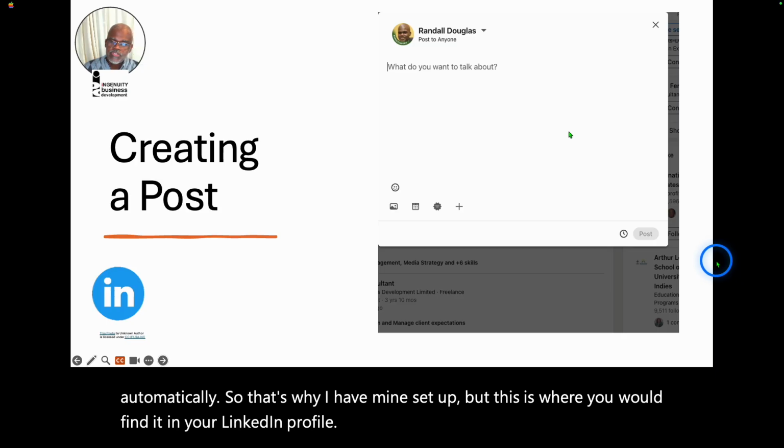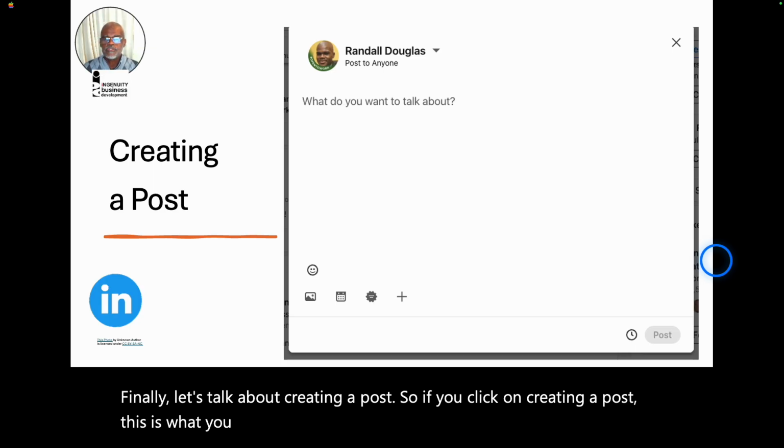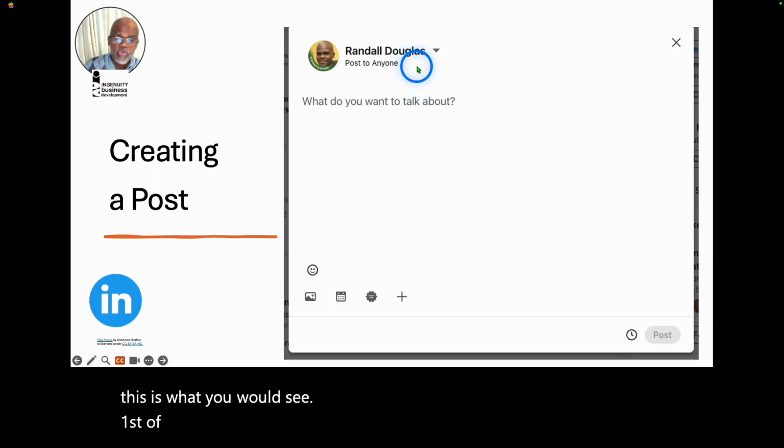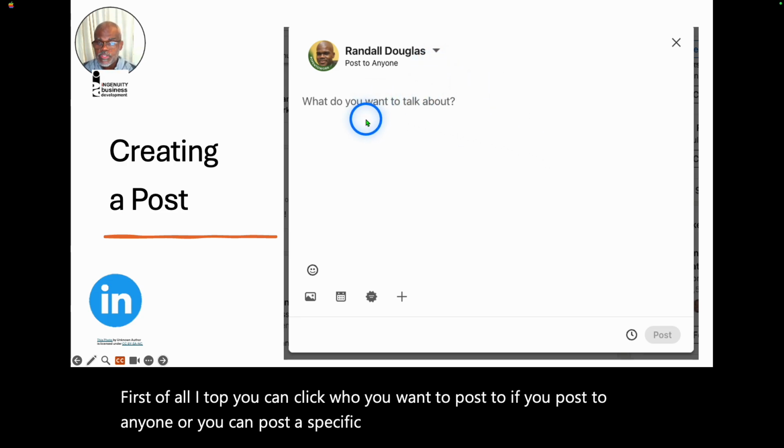Finally, let's talk about creating a post. So if you clicked on creating a post, this is what you would see. First of all, at the top, you can click who you want to post to. You can post to anyone, or you can post to a specific person. You can type in this area here and say what you want to talk about.